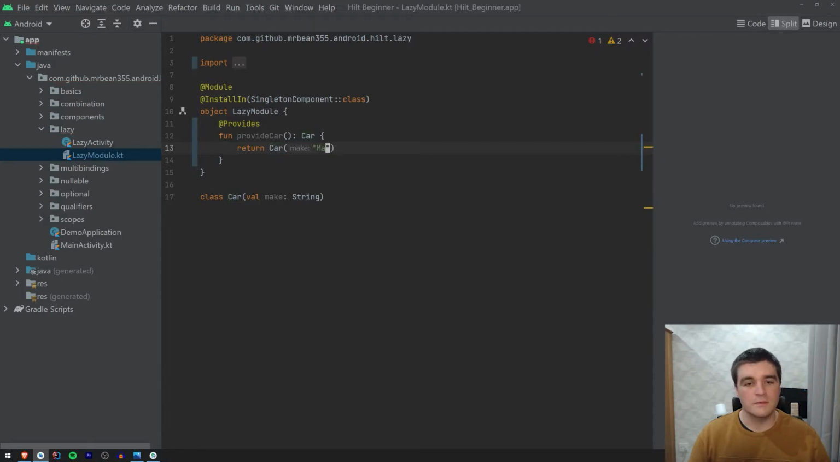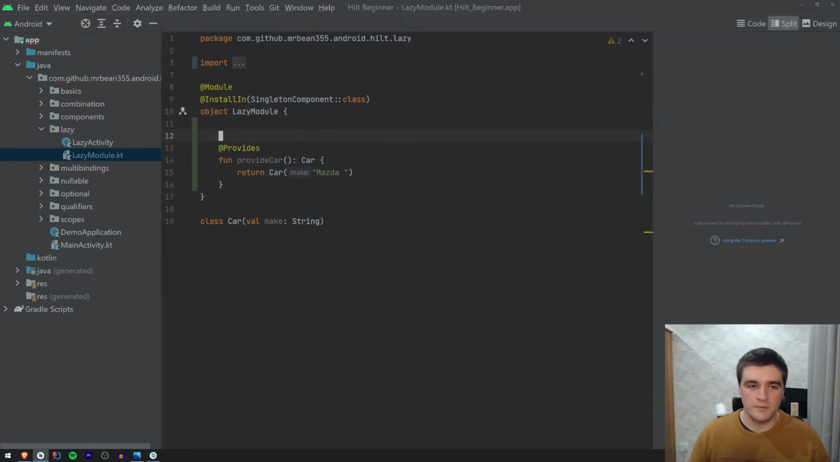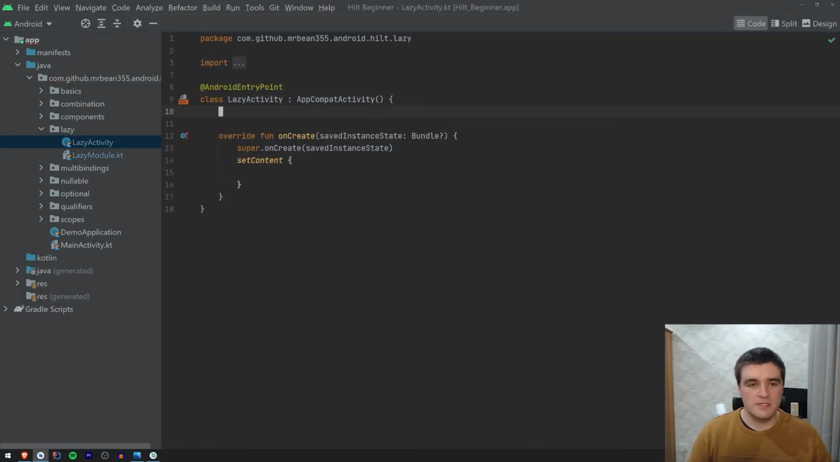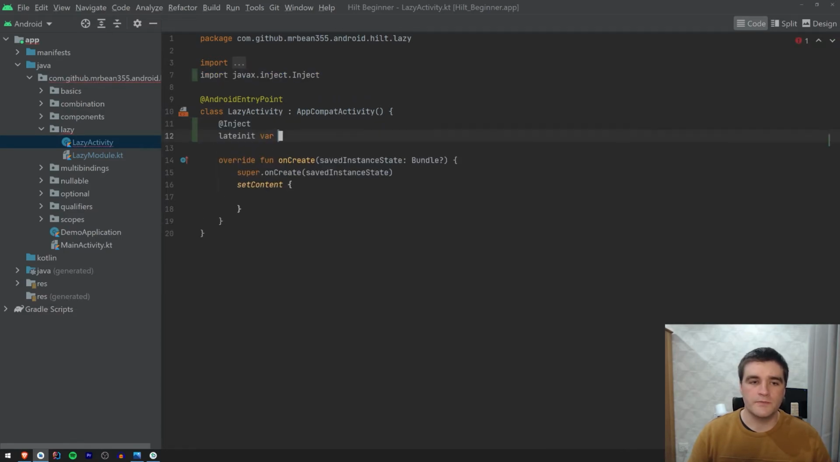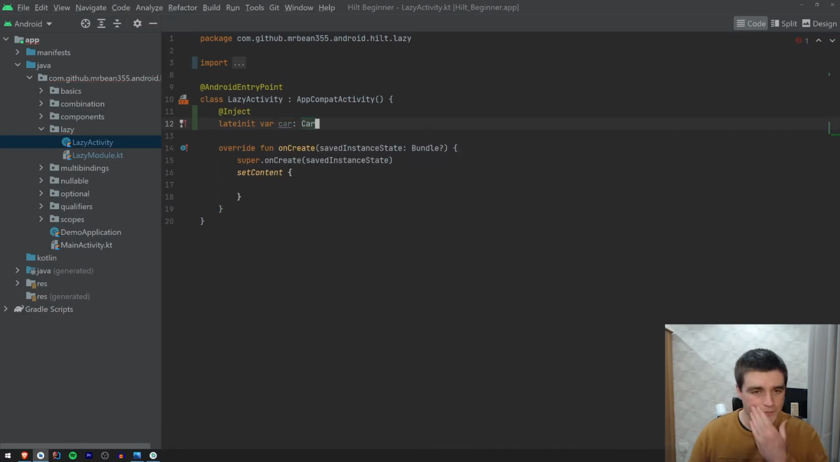And we'll just make it Mazda because they're awesome. And I'm also going to keep track again of how many we have created, if I can press the right buttons. And then when I create it, I will just increment that number. Then in the activity, I will just go and inject it like we always have.